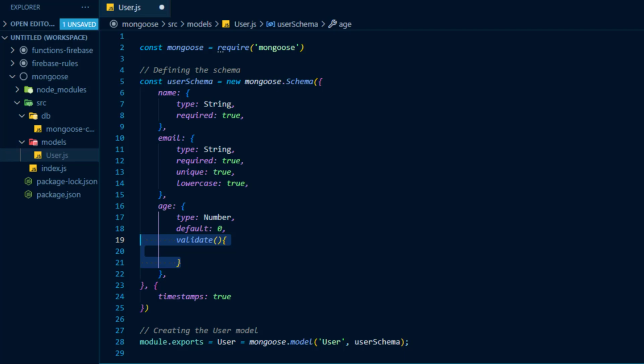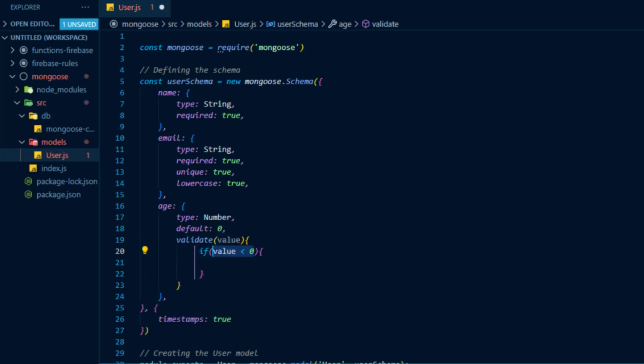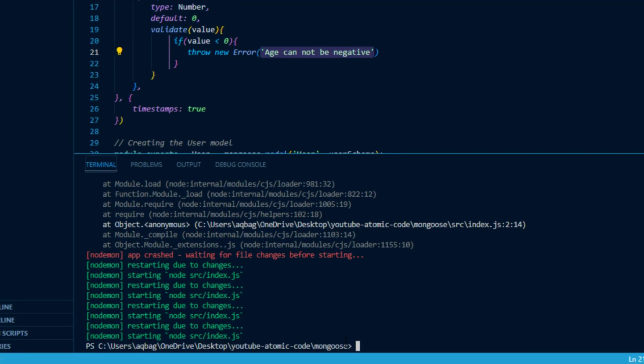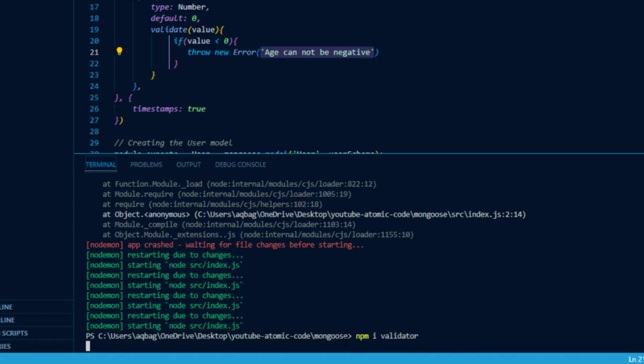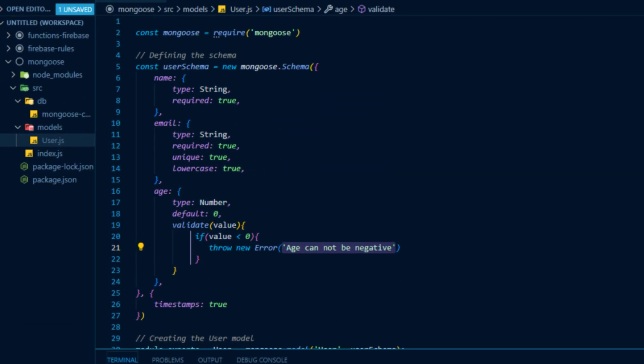Now, I'm just gonna test out this validate function on my number field and just provide it with an if statement and check if the value is less than 0. Then in that case, I want to throw an error and say something like age cannot be negative. And just to show you the power of using validate, I'm going to install an npm package called validator. Not to confuse it with validate, this is a package that comes with a bunch of methods such as isAlpha and isEmail, and you'll be able to go ahead and test if a string is an email and if it contains letters or special characters and so on.